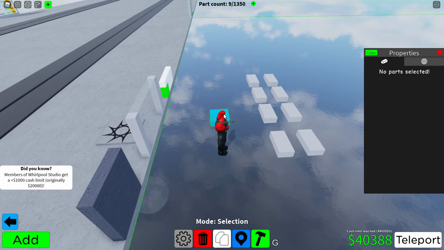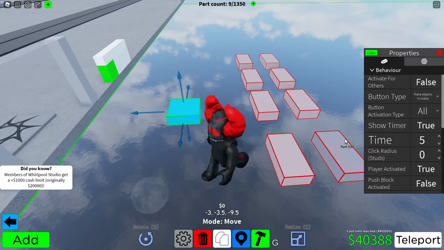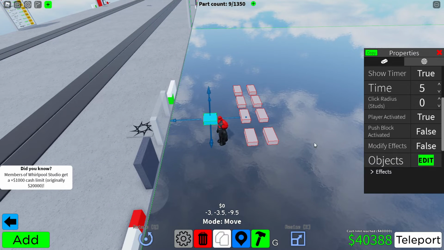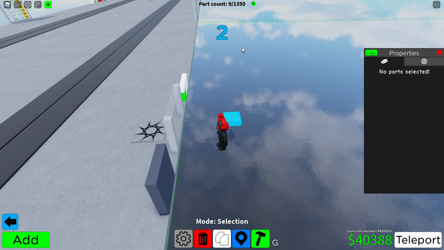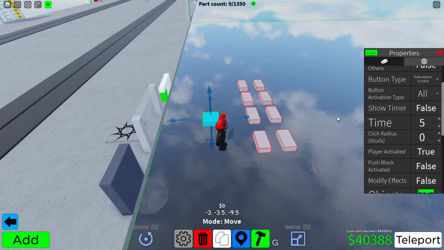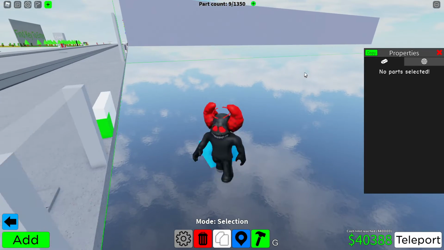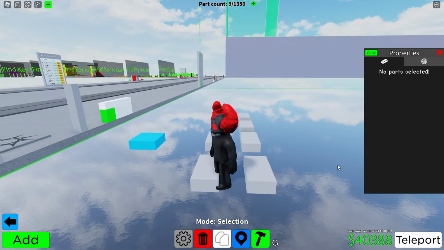Okay, next we have show timer. So if you don't want this to appear, you're like, no, how do I make it disappear? You can just set show timer to false, and it's not there, but these are still gone. Pew!